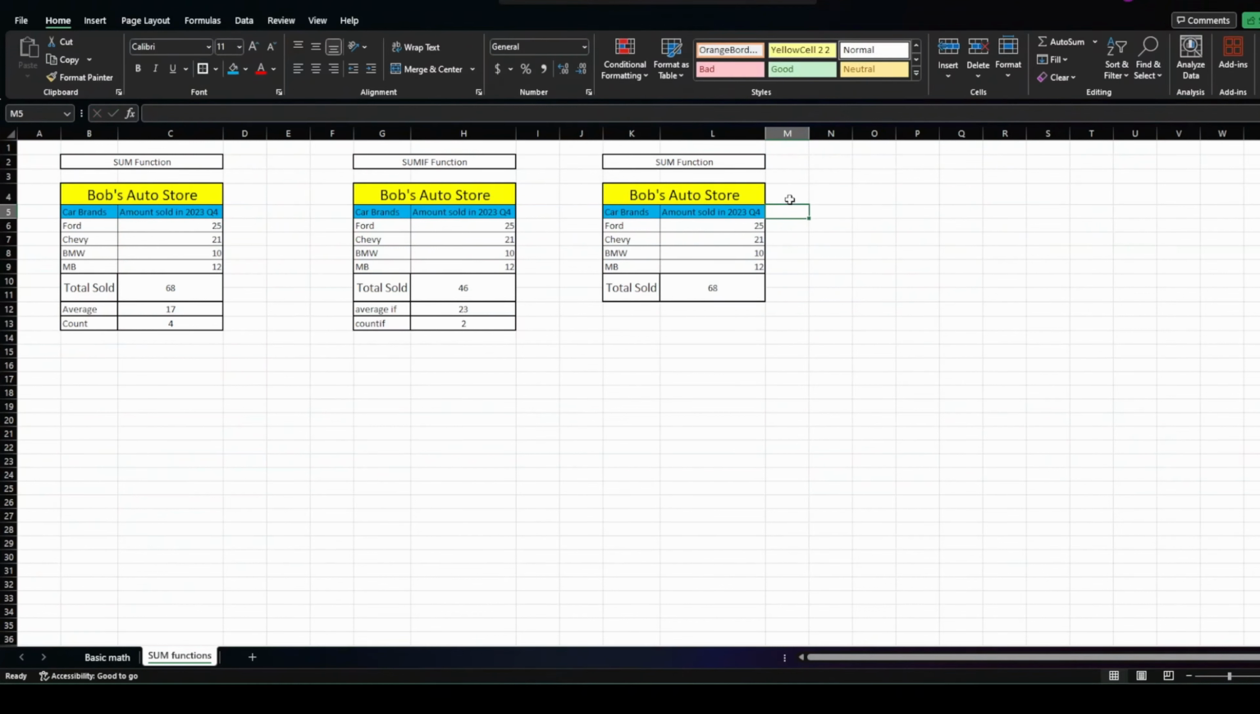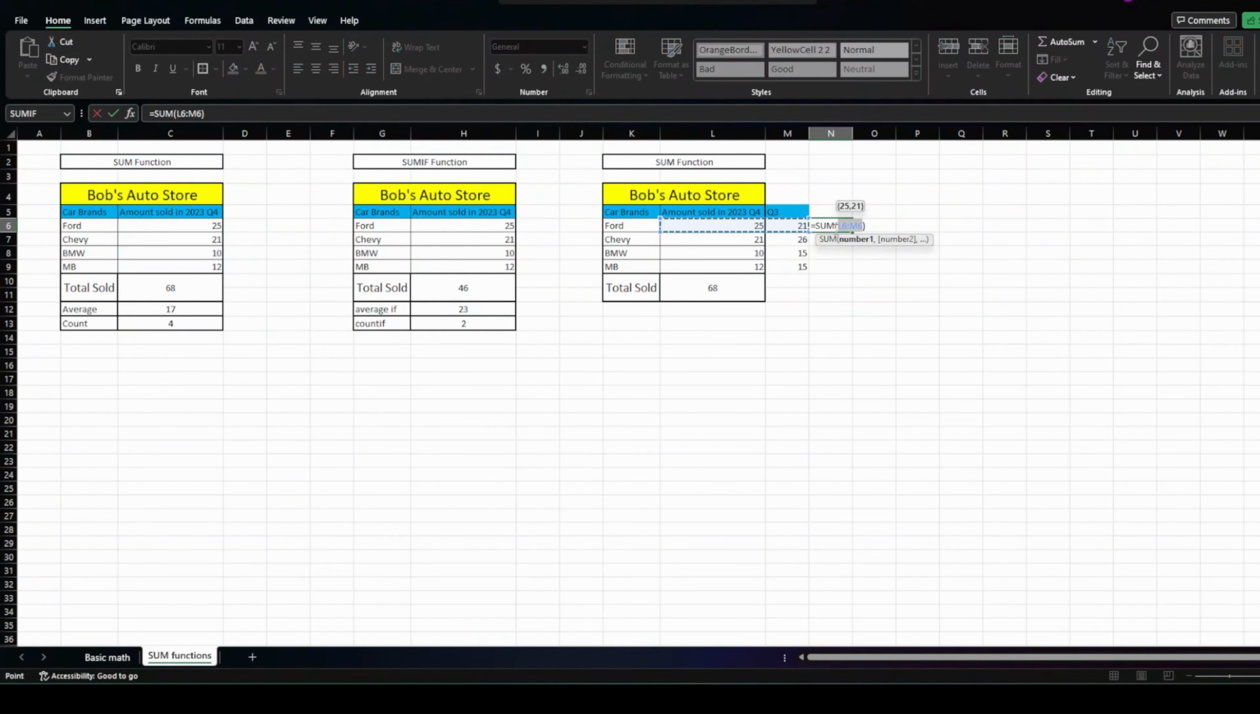Now let's say we're going to do the same thing for Q3. We're going to say there's 21 Fords, 26 Chevy, let's go with 15 BMW, and let's go with 15 Mercedes. You can do the same thing here and do Alt equal, and it'll sum across as well.